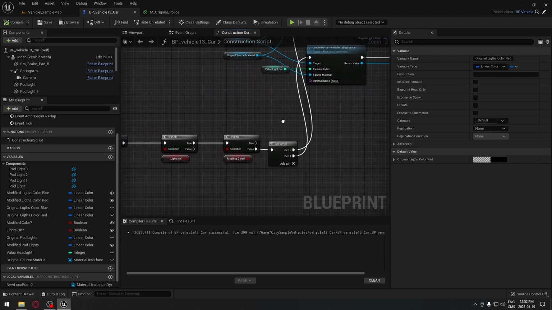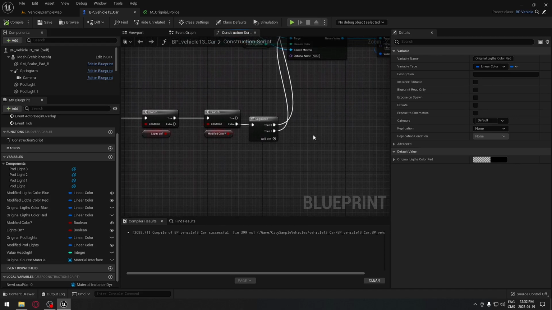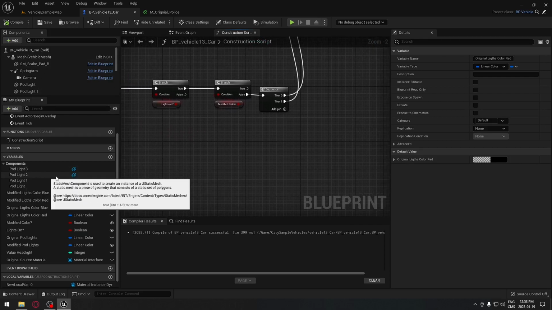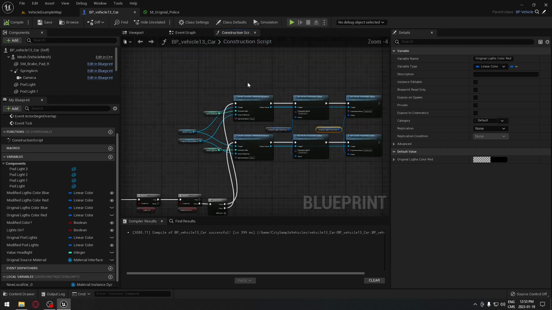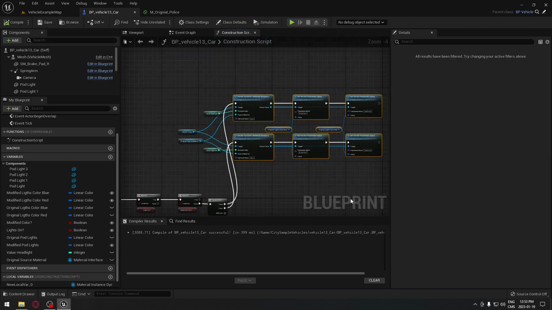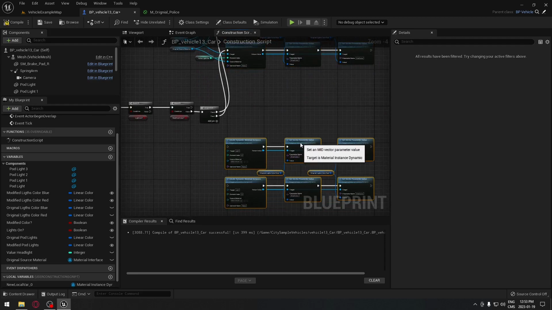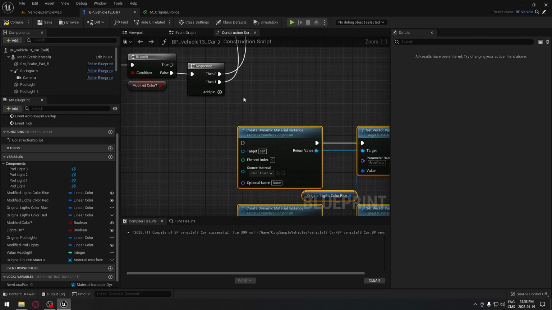So when it's modified, it's this. So we need to do the pod lights. Pod lights, we have 4 pod lights for our vehicle. So what I'm going to do is duplicate this 4 times. I'm going to take that, and put that right under here. And we need a little bit more.